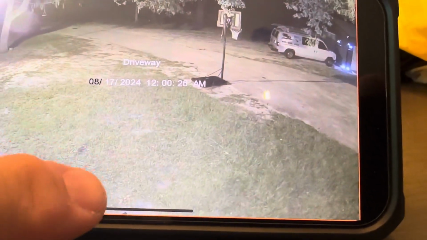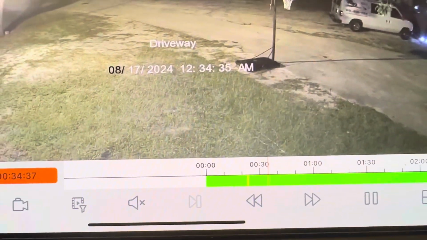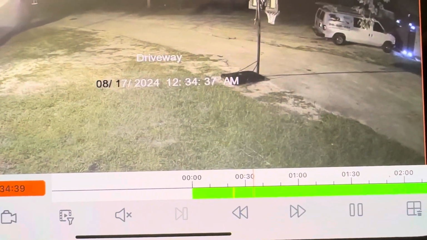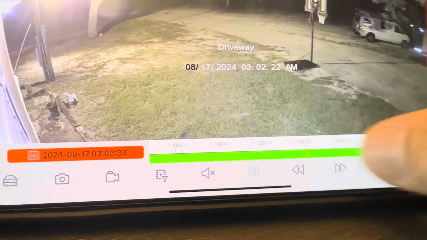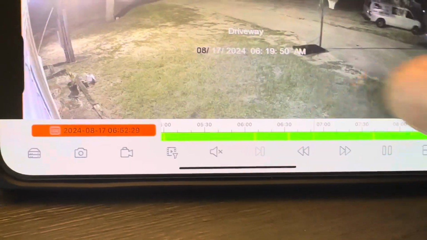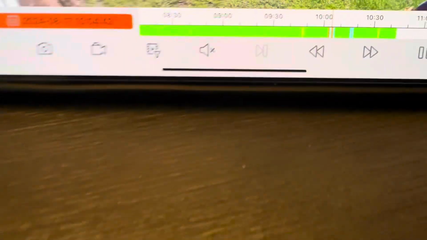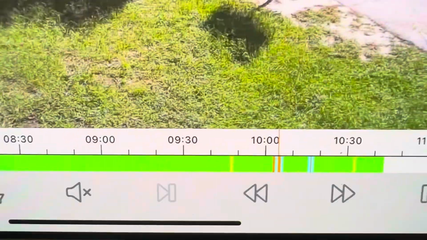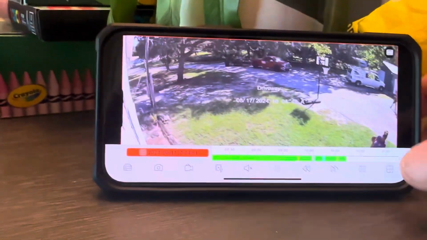So in this time bar, yellow is going to be motion, which would be anything: bugs, trees, shadows, whatever. If we see blue, that would be AI human detection. It just depends on if your camera has that function or not. This camera does, so yellow would be motion, and blue and red would be human detection. As you can see, we're in the red and blue right now, and there is a human. So now we're going to get into it.